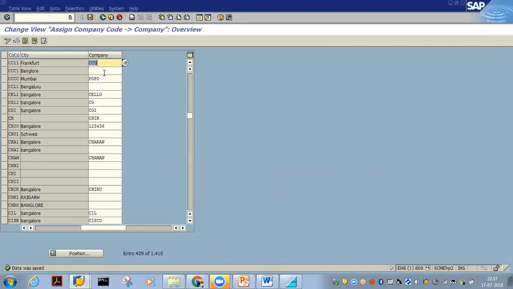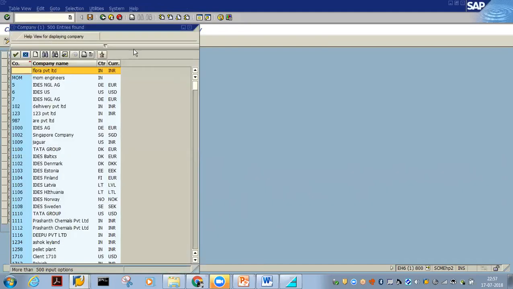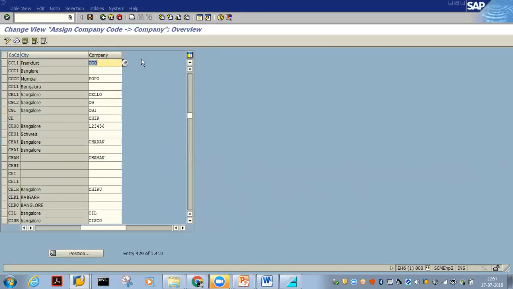Understood? You are asking whether the company has been created or not, right? Once the company has been created, only then will it get listed in this list. So this is how we create the company and the company code.